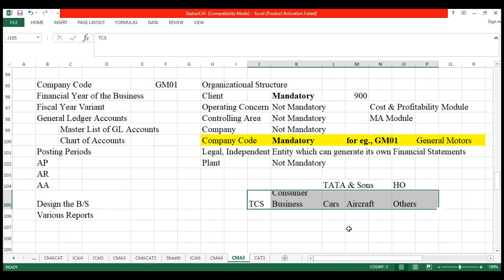Madam, I hope the Excel sheet is being shared. Yes, sir, it's shared. Okay, perfect.